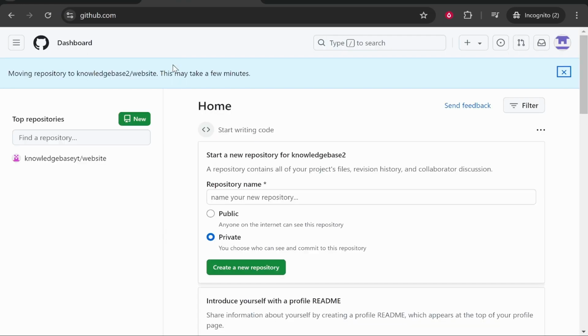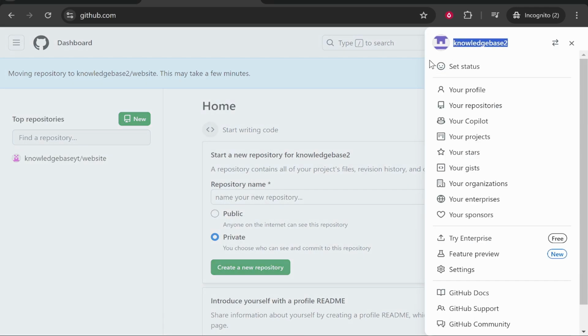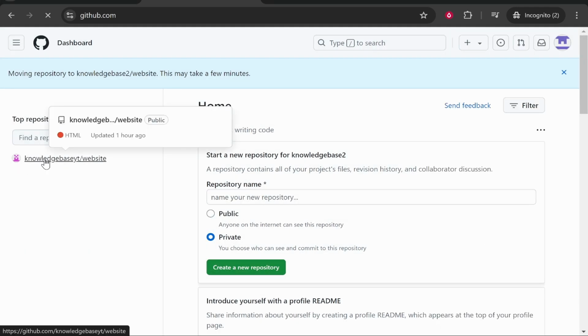So once they've clicked on that link, it will then take them back into GitHub, and they don't really have to do anything else. You can see now we've moved accounts, KnowledgeBase 2, and here is the project. So that's what you need to do.